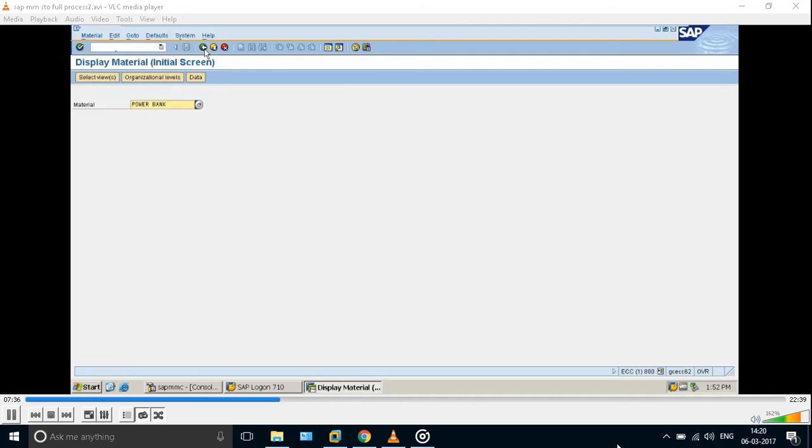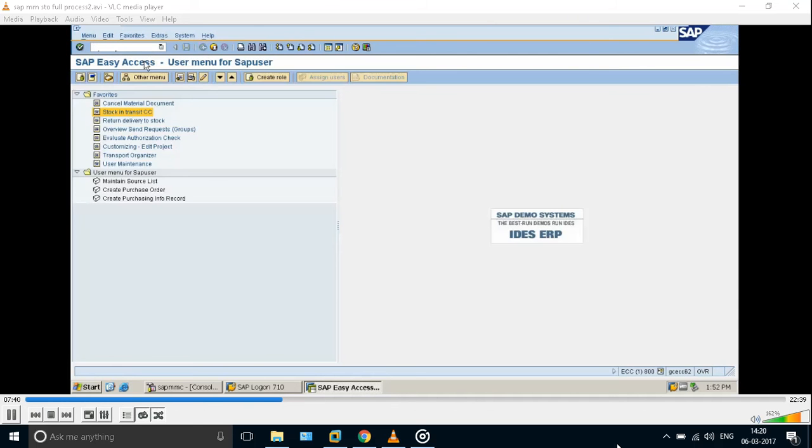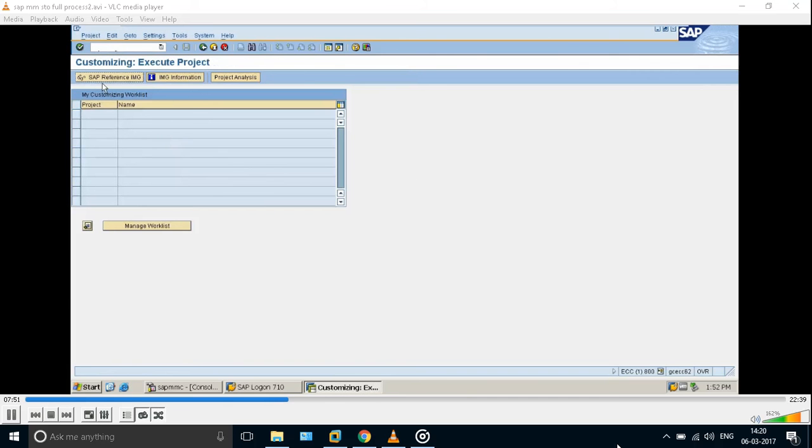So make sure. Another thing you have to do next is go to SPRO, and we have to go to SAP Reference Implementation Guide.